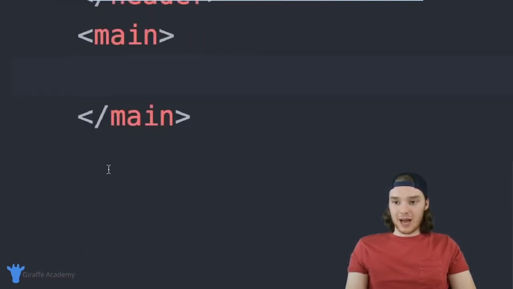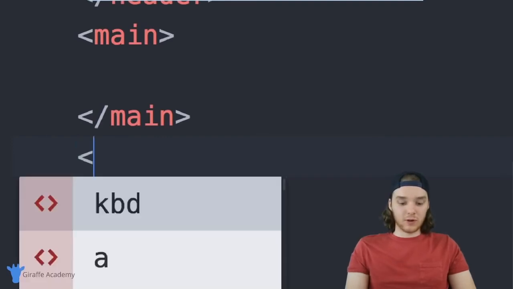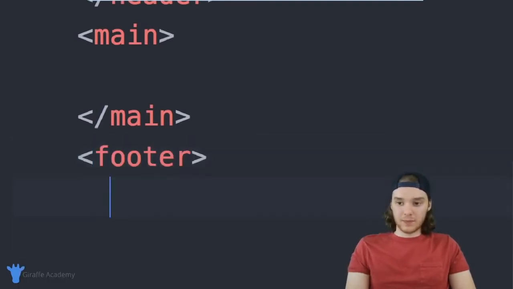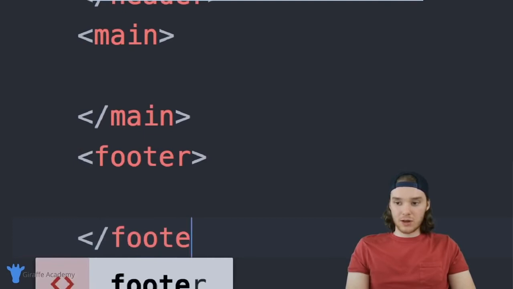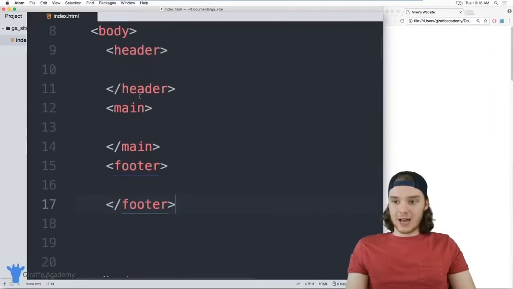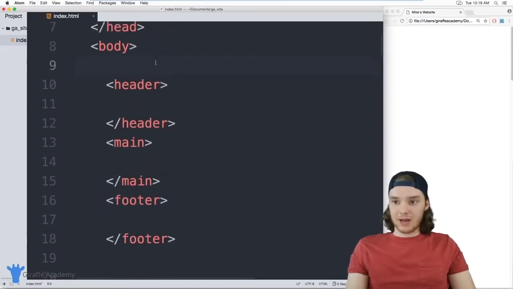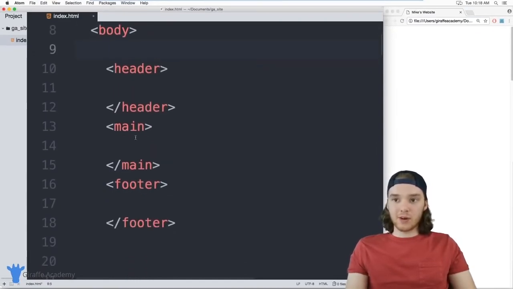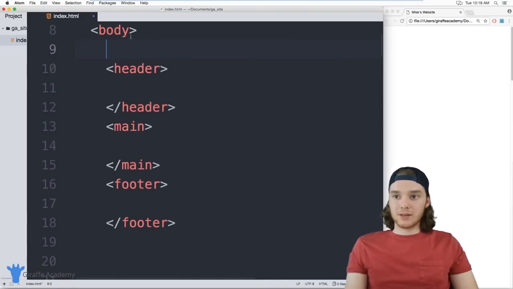And finally, we can have the last one, which is the footer tag. So footer, and again, I'm just going to close this off. So we have this basic 3-tag layout. We have the header, we have the main, and we have the footer. And these are all sibling elements. So they all have the same parent element, which is this body tag.